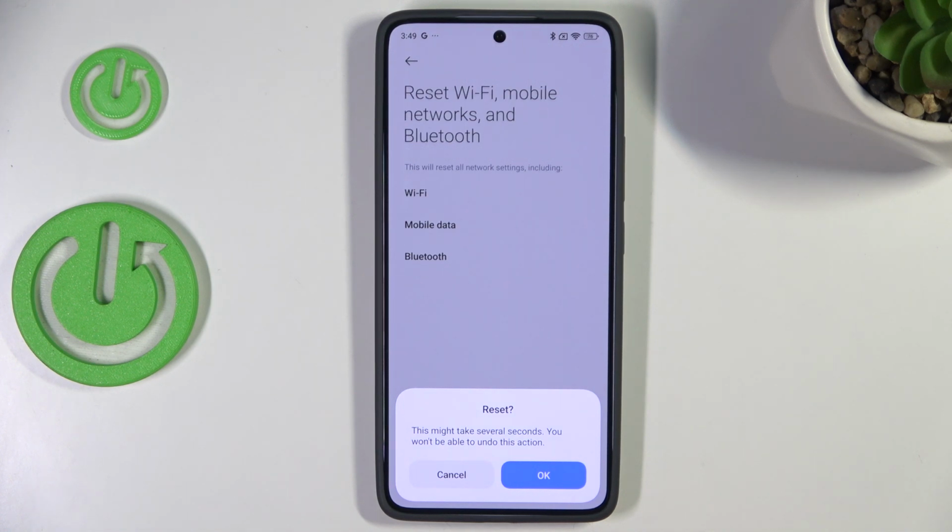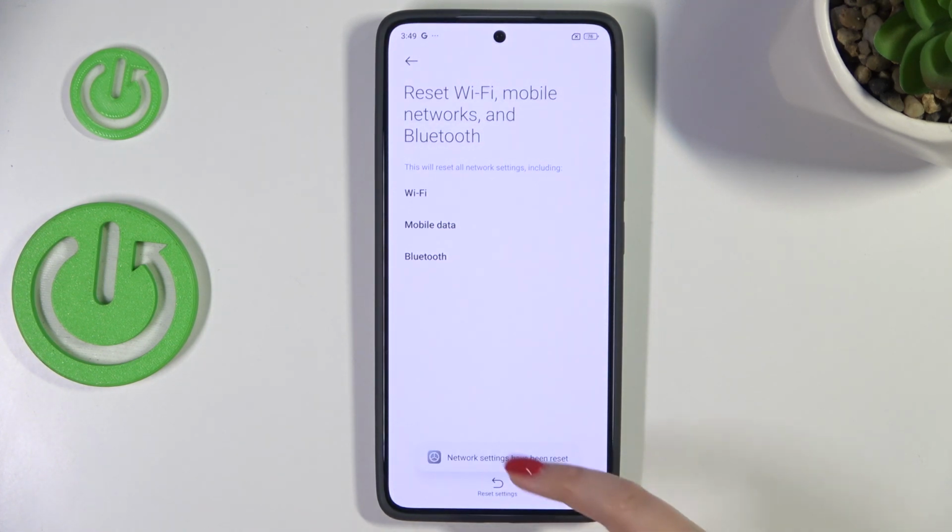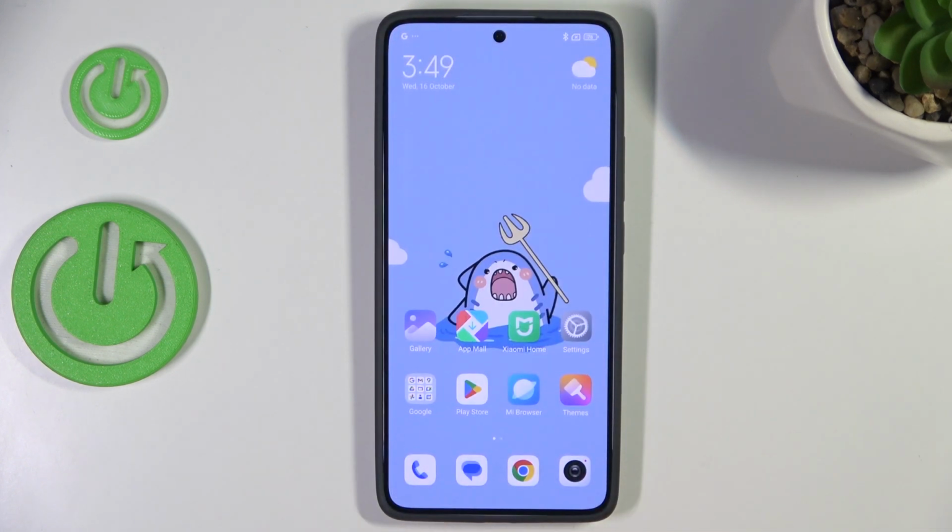Of course, confirm everything with your screen lock, and here your device will ask you whether you really want to do it, because it first of all might take several seconds, and secondly you won't be able to undo this action. So just tap on OK to confirm, and as you can see we've got this information, which means that we just successfully reset all network preferences.